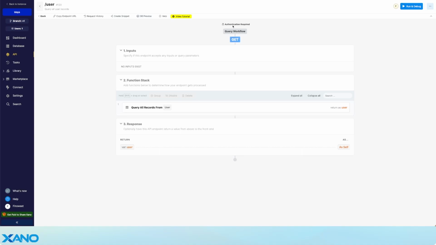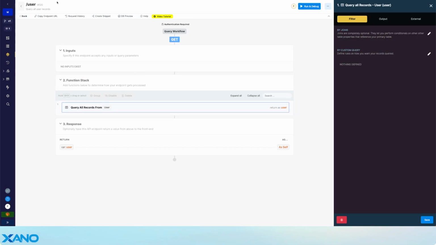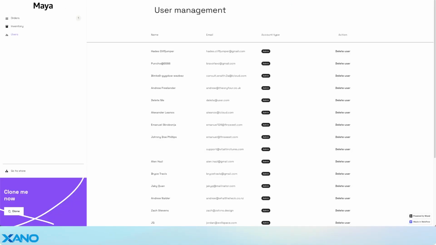This API does require authentication, so we're passing that auth token back to Xano, so Xano knows that we are authorized to receive this information. And then we are simply querying all of the records from our user table and then returning all of those records, which are then displayed in the application.